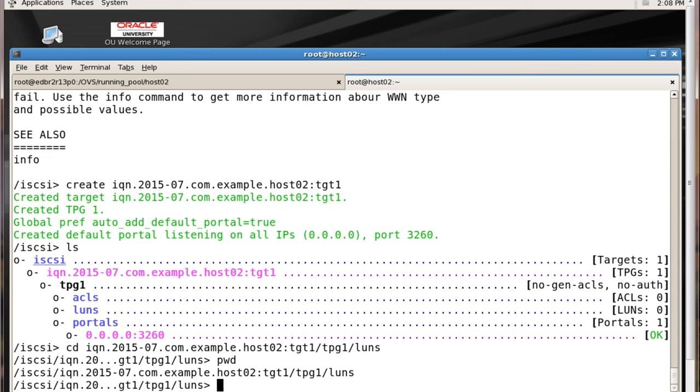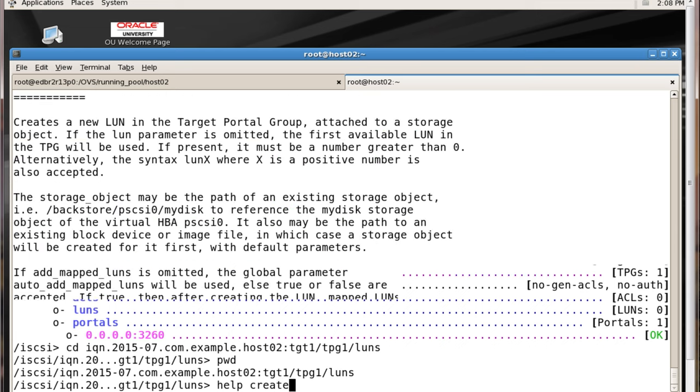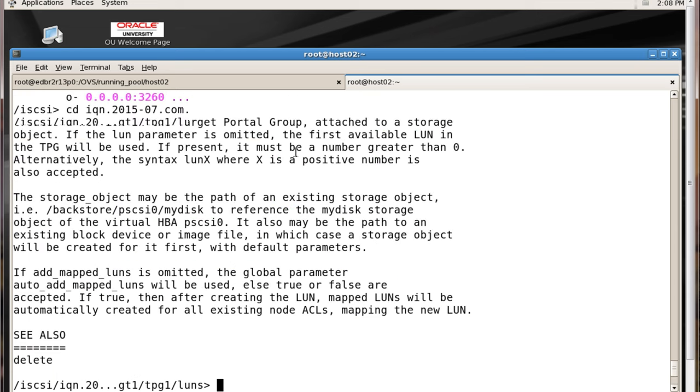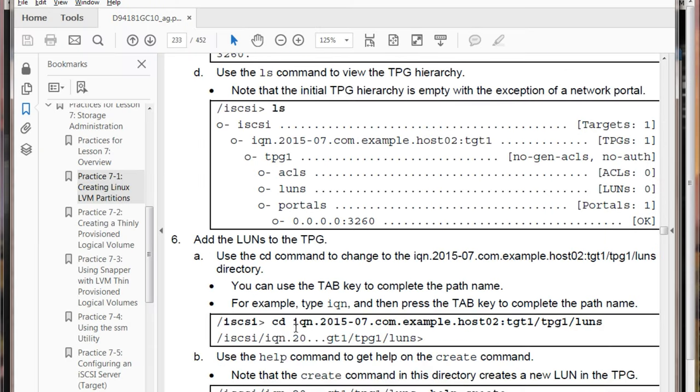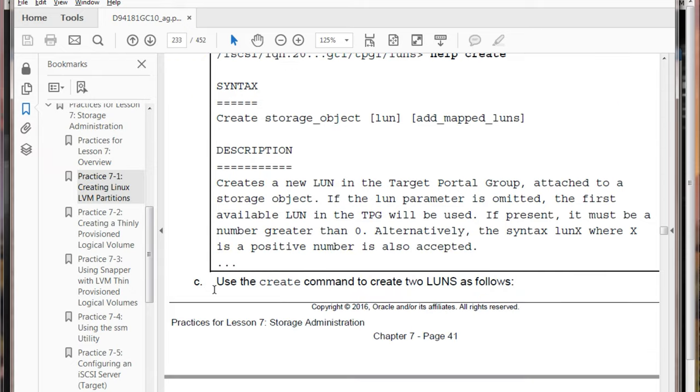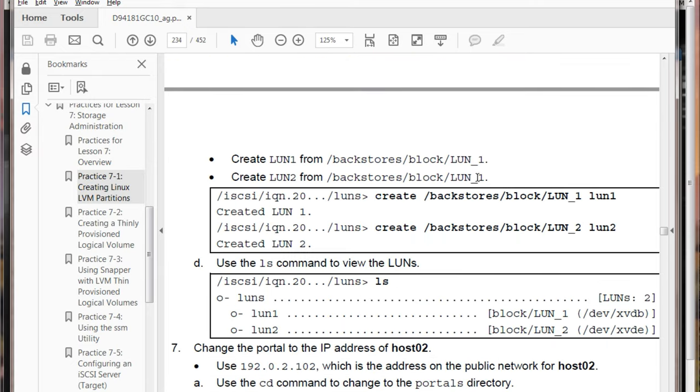All right, so I've been successful to transfer into that directory. And so help create allows me to storage object LUN add mapped LUNs. All right, and so once again, we should have a LUN1 and a LUN2. Now, this is a typo here. This should be LUN2 and not LUN1. All right. Just so you know. And so notice it does say LUN1 and LUN2. All right. As you create the backing stores here.